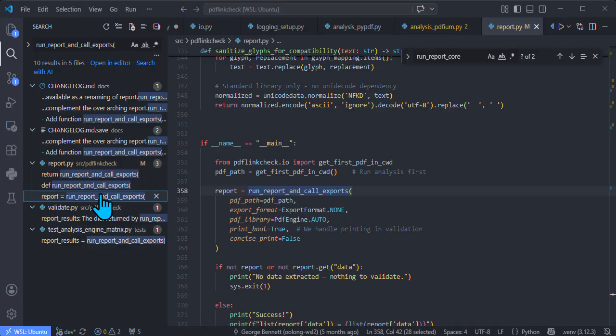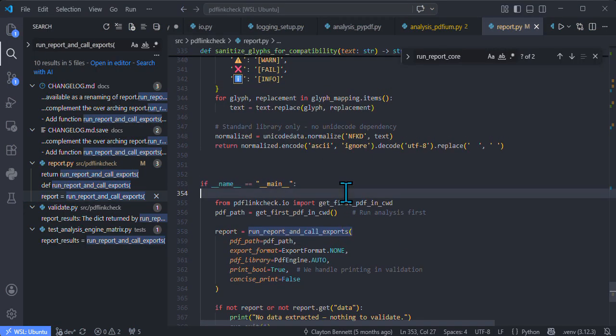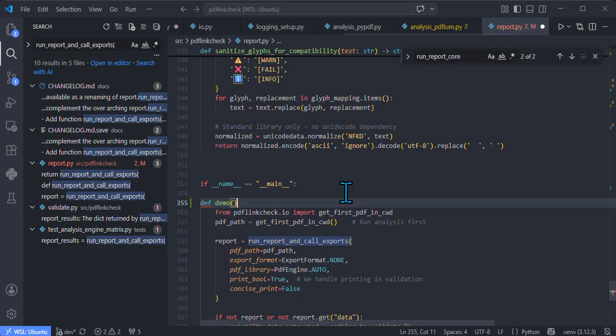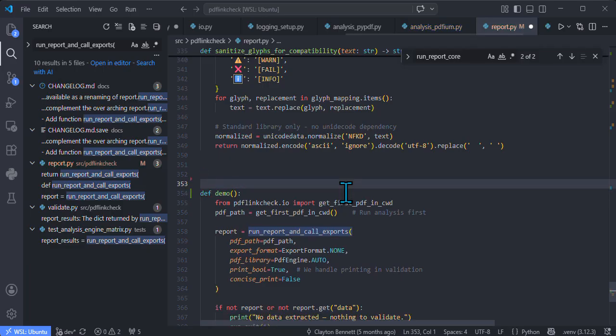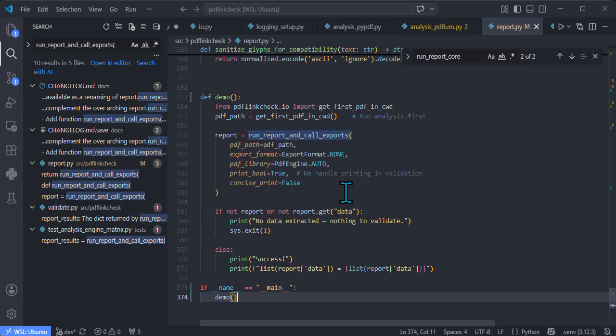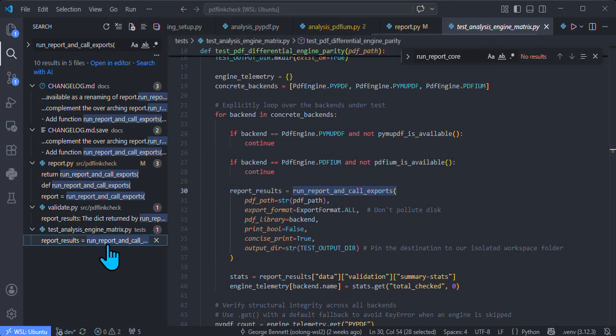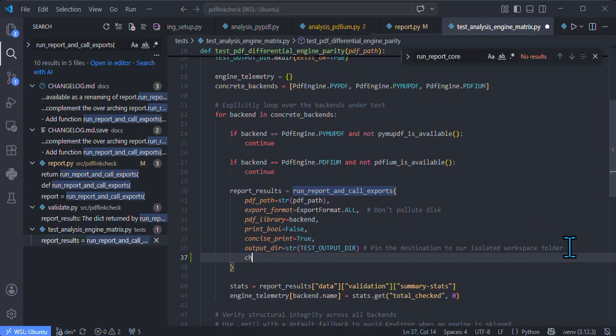Why is it here? Oh, this is a demo. This is just a demo. I could probably delete this. Cool. So this is the only, let's see. It's called here. Oh, that's in tests. Okay, let's go ahead and add that.